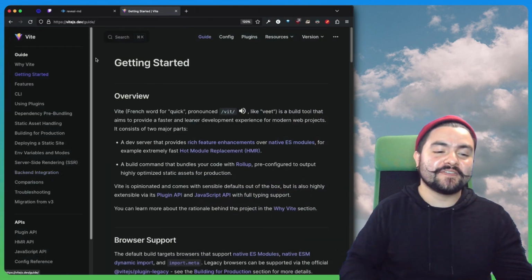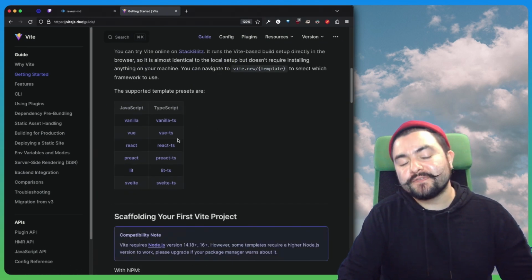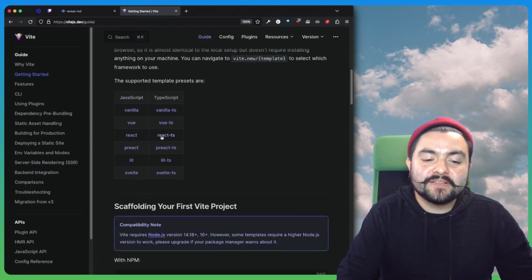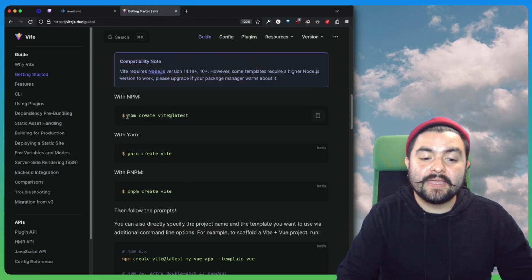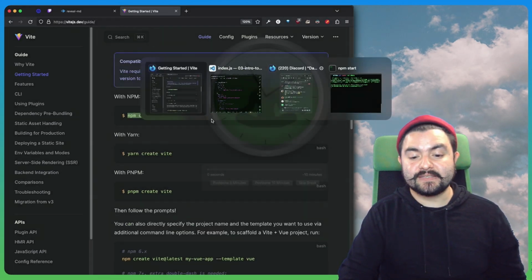All right, so if you go to Vite, you click on Get Started. They have a few different templates that you can use. We specifically are going to use the React and TypeScript template. And what we can do is just run this command.